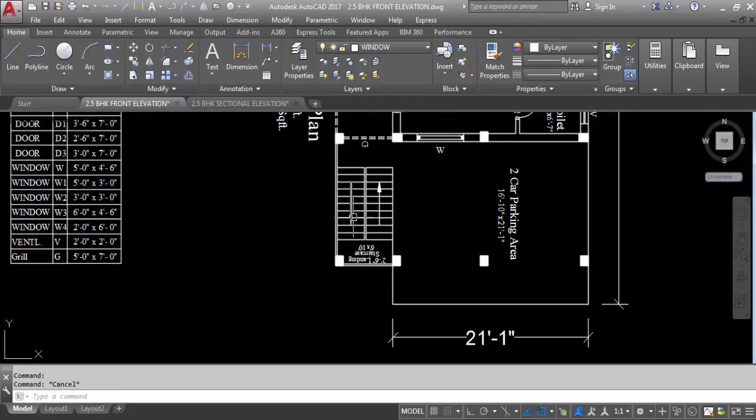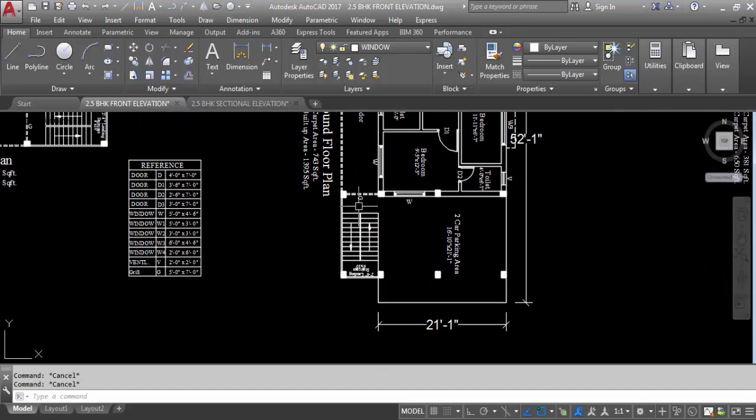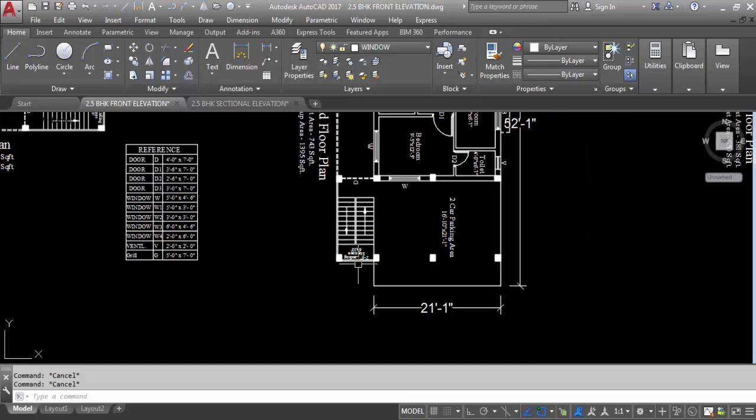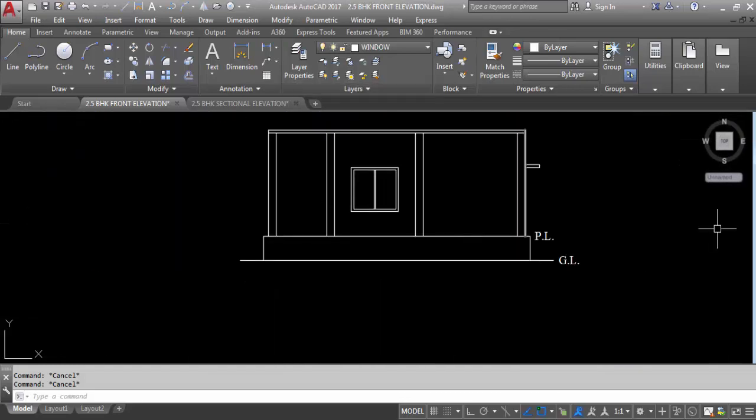Now I will create the staircase elevation. So staircase here, from front elevation we can see the riser. These are the treads. You can see numbers of treads: 1, 2, 3, 4, 5, 6, 7, 8, 9, 10, 11, 12, 13, 14, 15, 16, 17, 18, 19, 20, 21. So 21 numbers of treads. So on plan we can see treads, and from elevation we can see risers.